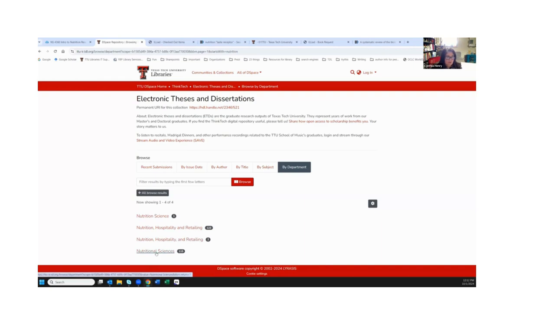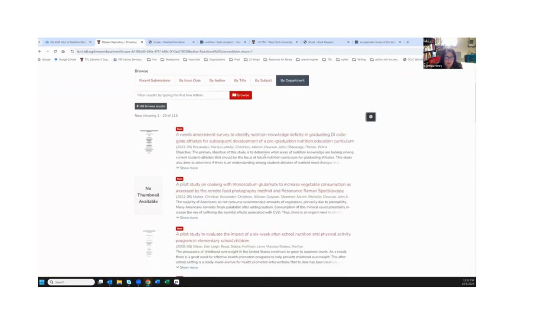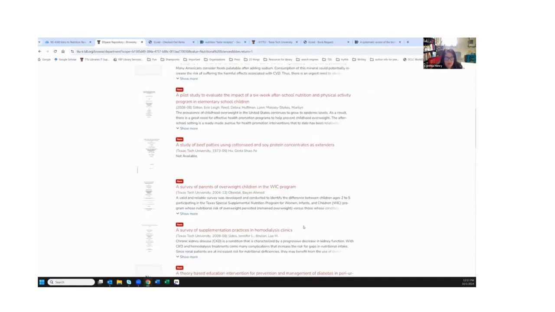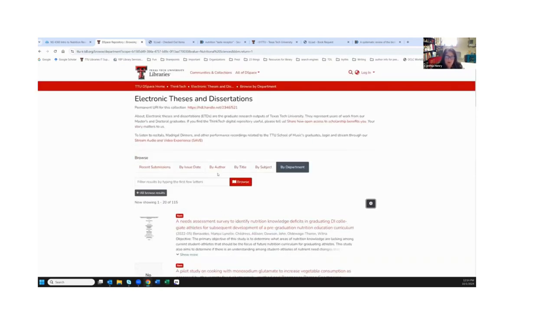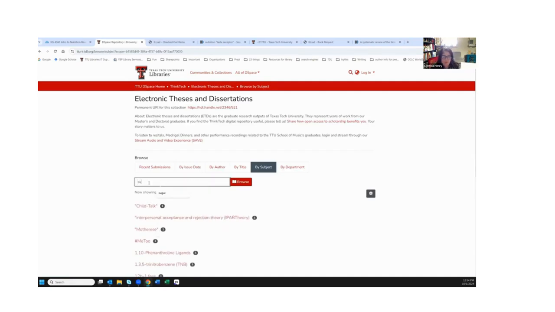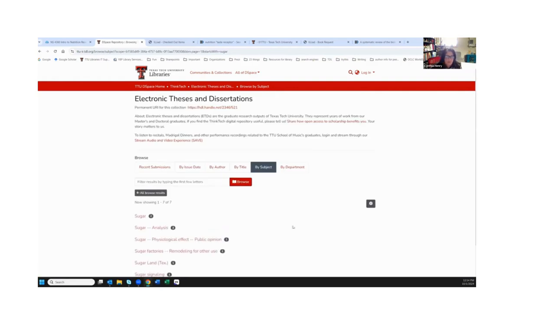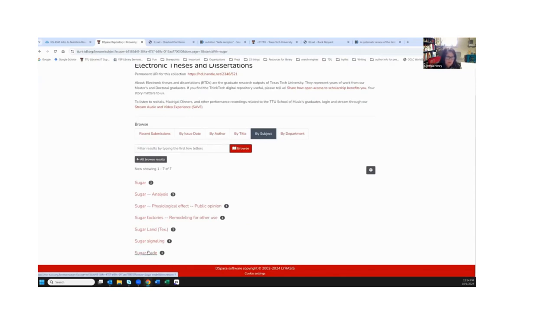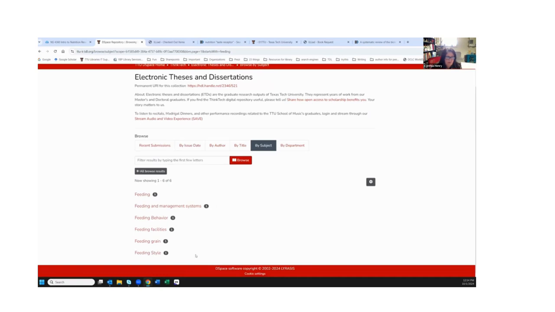Okay, so I'm just going to open this nutritional sciences. That is the most applicable one, the most current one. And so then it will populate the theses and dissertations from here. And then you can just look around and see what you want to find here. If you know a name or a specific author, or you wanted to just go by subject, you could click here and then we could look at sugar, might be a good one. And then we can see quite a few things. The sugar trade, which is probably history, physiological effect or analysis, or maybe just sugar. Or even we could do maybe feeding. We can see quite a difference there. Feeding behavior. So you can look around.